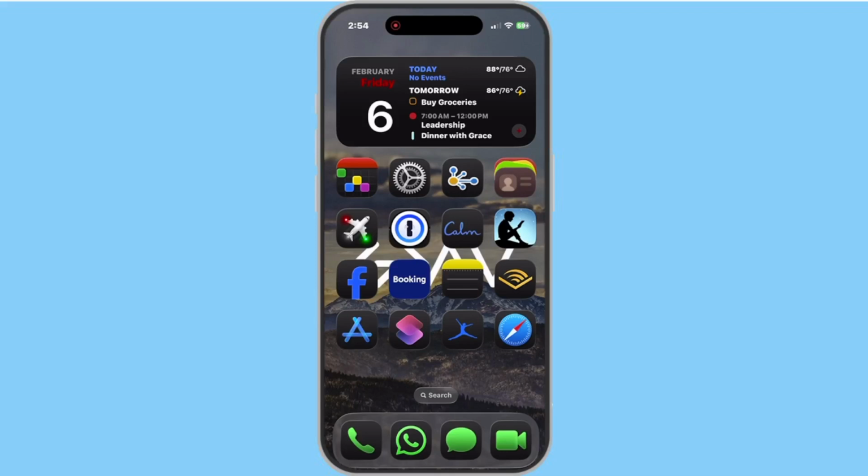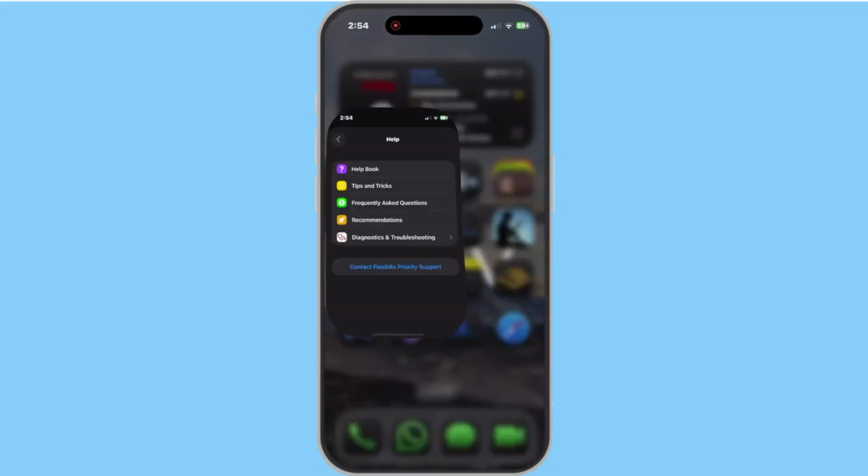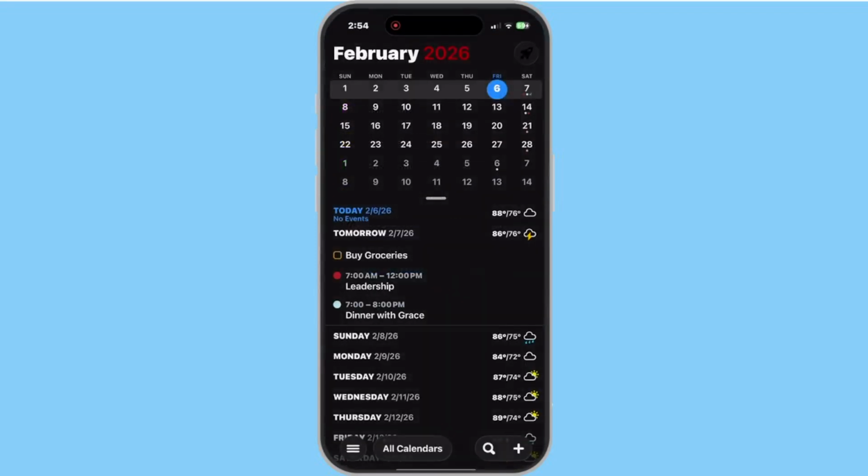Start by opening the Fantastical app on your iPhone. Make sure you're connected to the internet so your message can be sent without any hiccups. If you haven't updated the app in a while, it's a good idea to grab the latest version, as that can resolve some issues before you even write in.